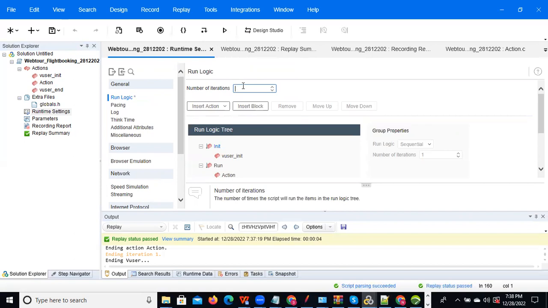So we need to give for the run logic, right? Here we need to give the number of users, how many users we want to execute. Like you can give 5 and save, and it will execute. Then what will happen, you know?